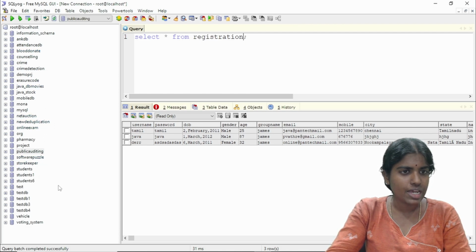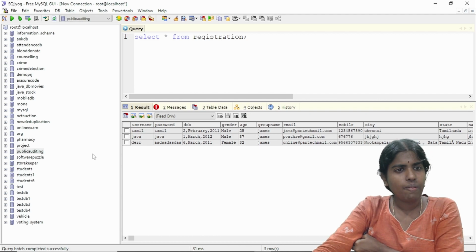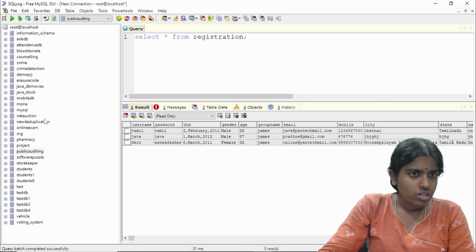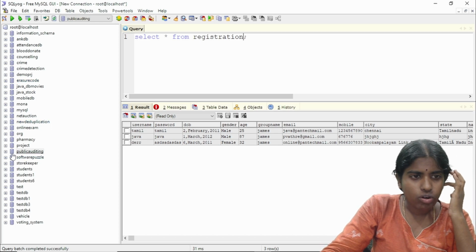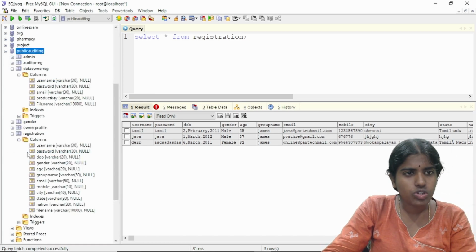This is the database I will be using for doing different types of web development. All the databases are loaded in my MySQL. Inside this, you have eraser code. You can go for public auditing. All these are the different types of databases.